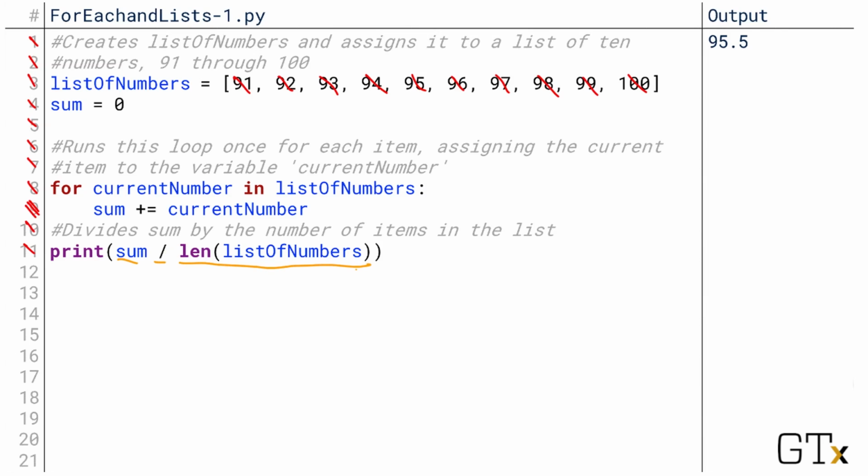Then on the outside of the loop, it again prints the sum divided, and in this case it divides by the length of the list, which is just a fancy way of saying the number of values in that list, which is how we would take an average. We know there are 10 numbers in the list. We know that the sum was 955, and 955 divided by 10 equals 95.5. So the way you read a for each loop like this one is to run the indented code for each item in the list given.